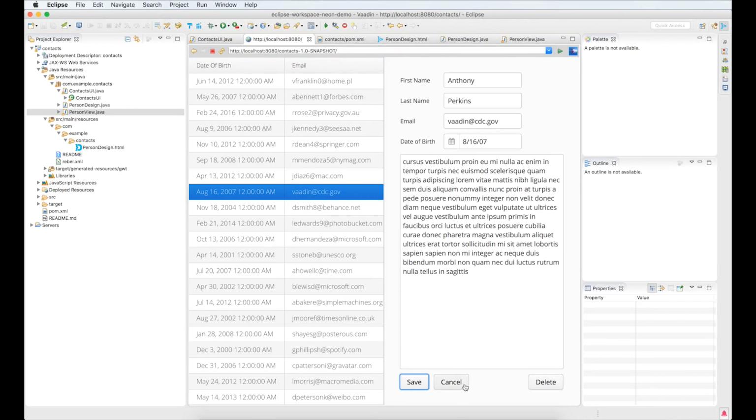Similarly, we can add more functionalities to the cancel and delete button. And that's it. A full stack web application in just few minutes.